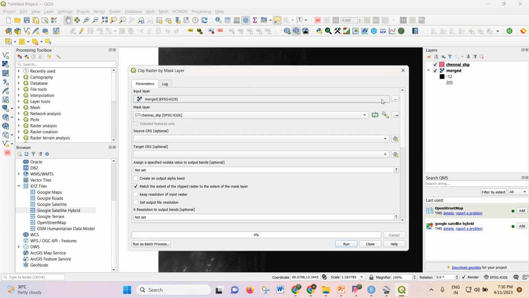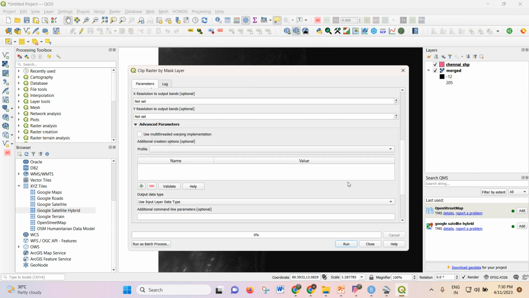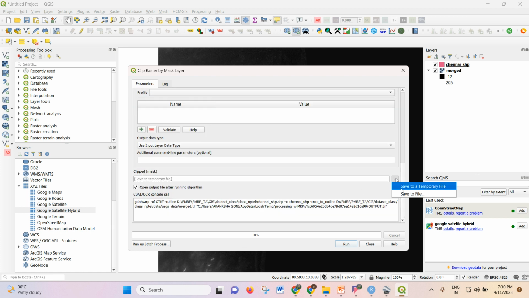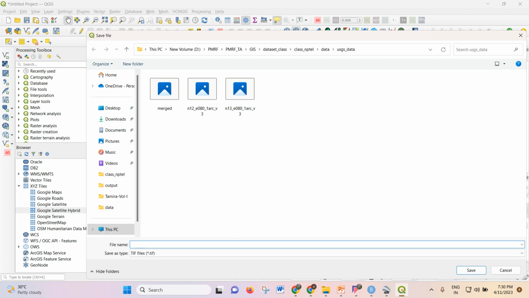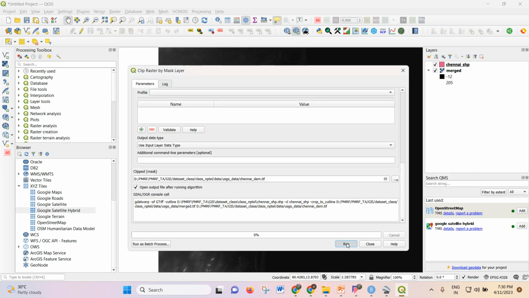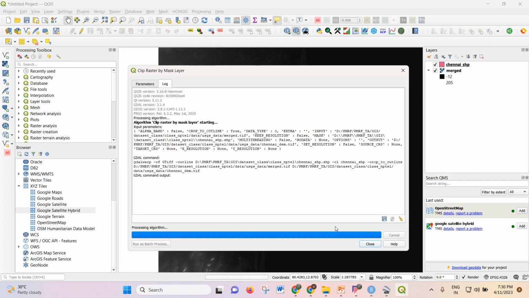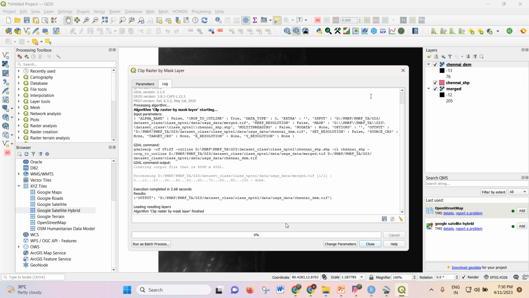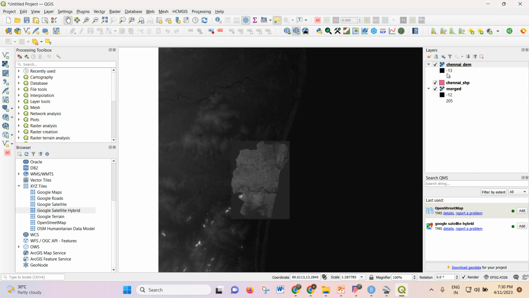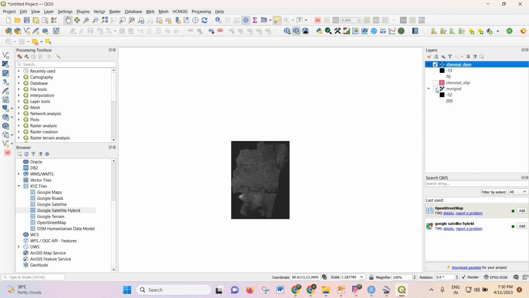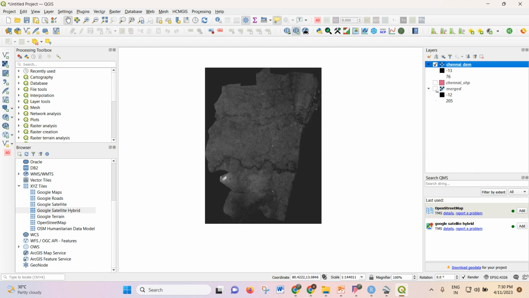The input will be your merged file. From this input you want to clip to your Chennai shapefile. I'm not changing anything. I will give save to file. This is my Chennai DEM, because I'm using SRTM DEM. I'll give run. Now let the run complete. It's completed. Now I'll have this Chennai DEM.